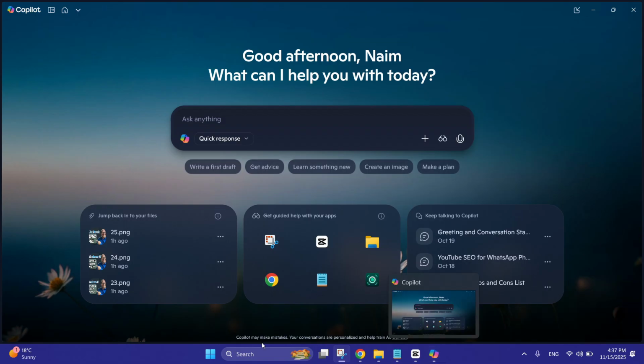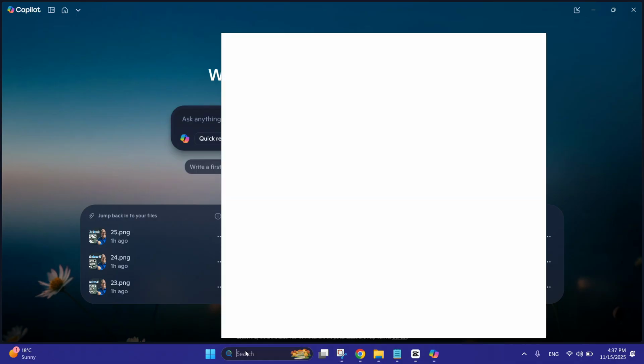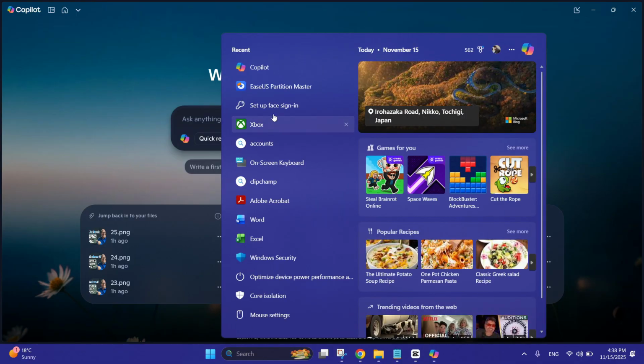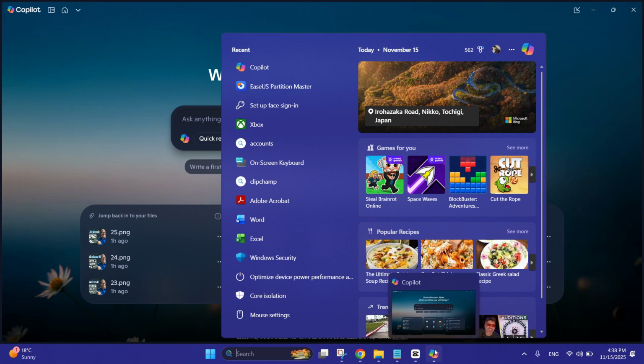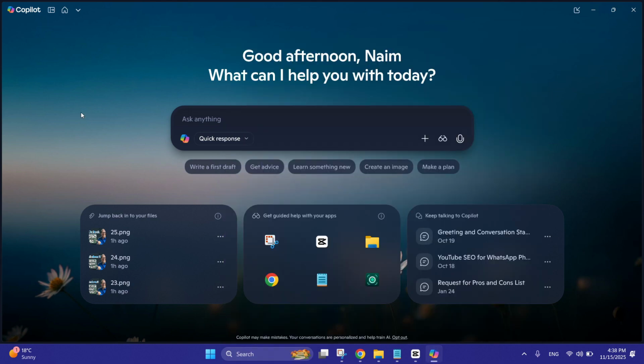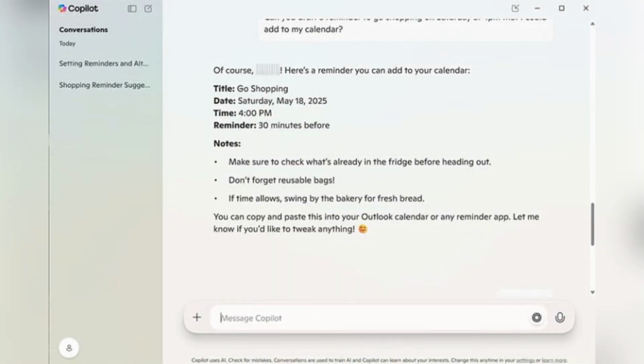Let's start with reminders. These are great for tasks that don't need a fixed time, like errands or quick to-dos. All you need to do is open Copilot from the taskbar and say something like, "Remind me to go shopping on Saturday." Copilot will confirm the details right away. If you realize later that you want to change something, you don't have to dig through menus. Just ask Copilot to update the reminder for you.